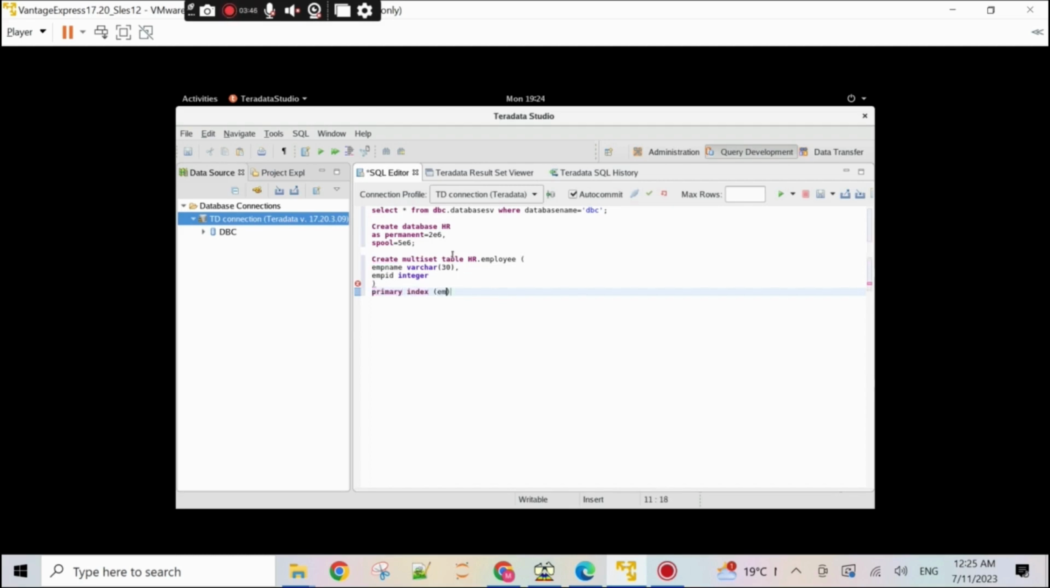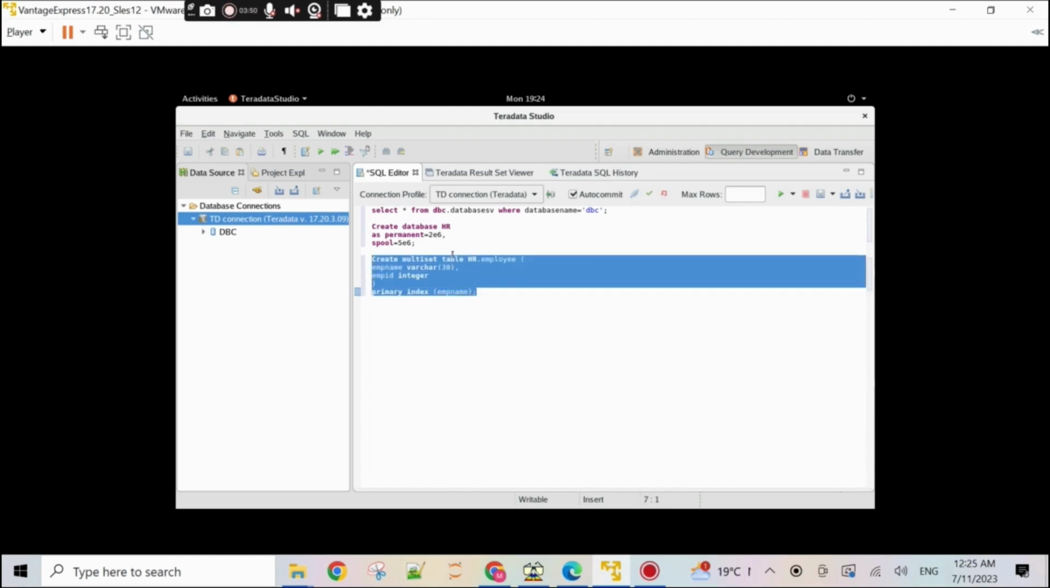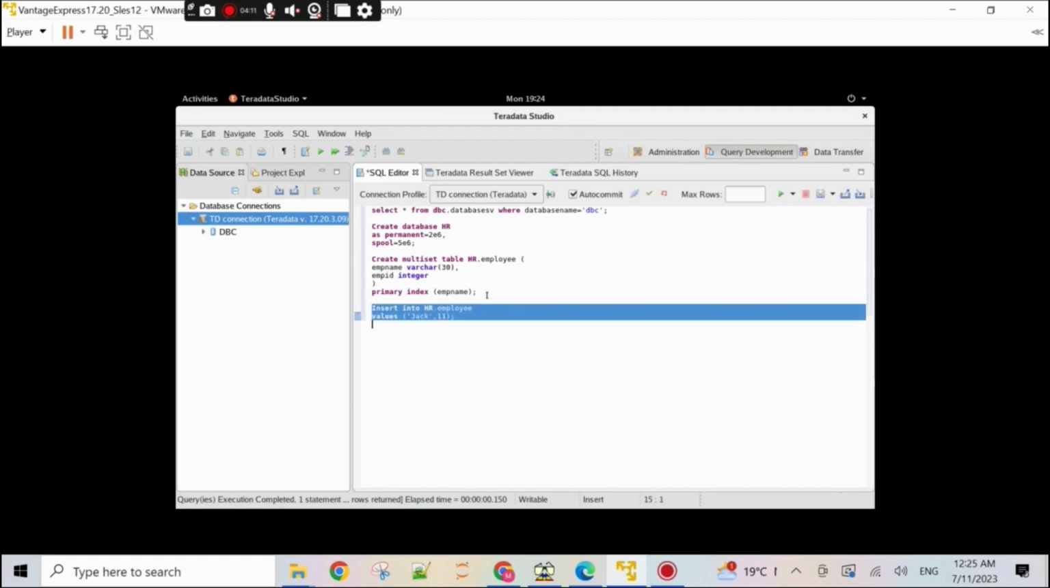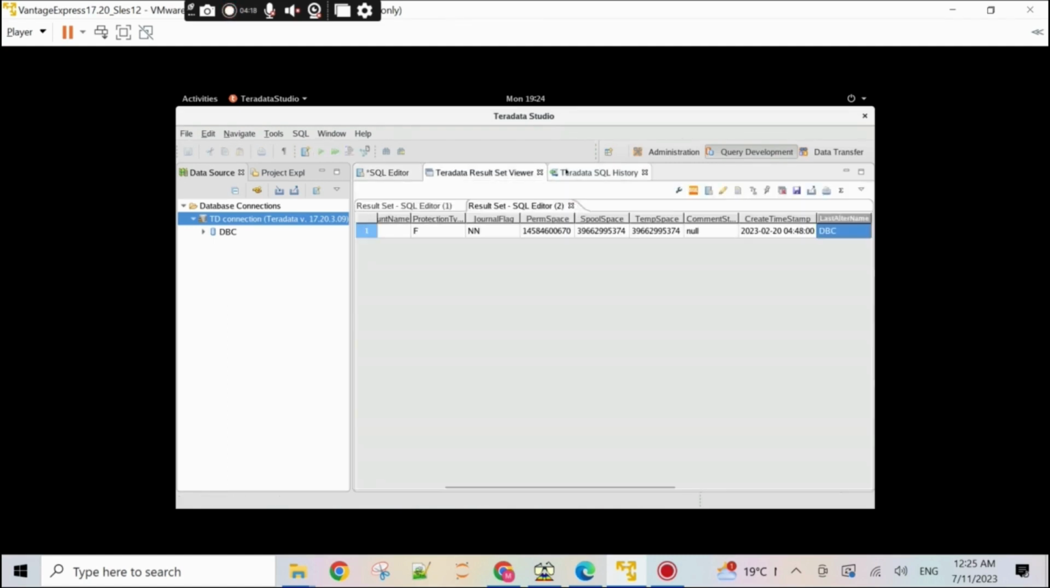I remember I used Jack as the inserted record over there, which I am trying now. So I've created the table. Now I'm trying to insert into it. In the left bottom, I could see the status of every statement I have executed. It's in completed state. Now I'm inserting with the Jack value as employee name and 11 as the employee ID. You could see the insert statement executed. One row count you could see.